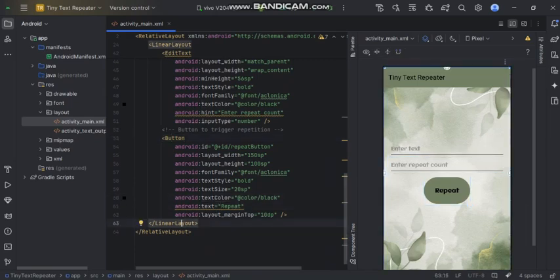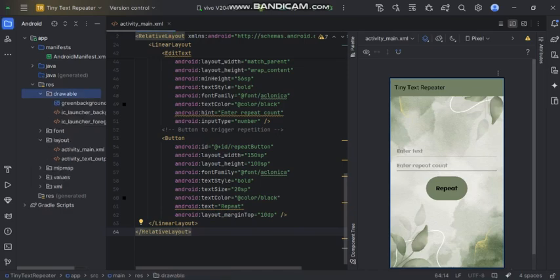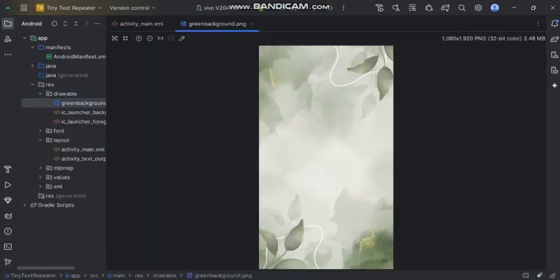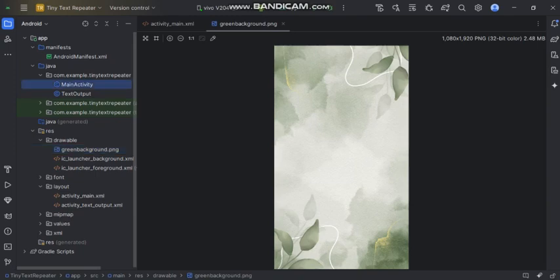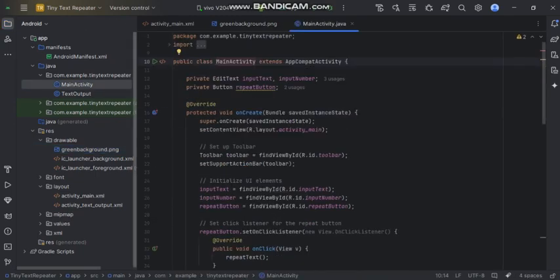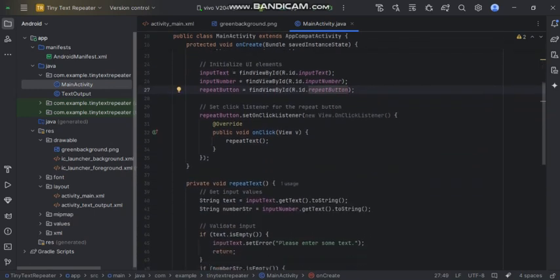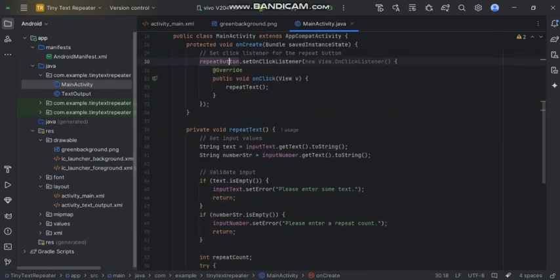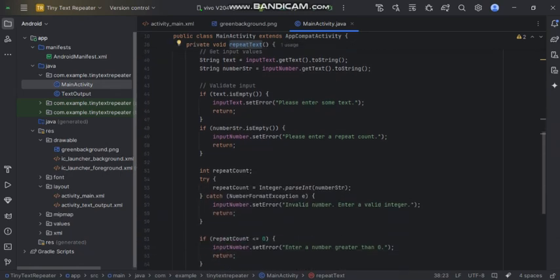Now open MainActivity.java. This is an Android app written in Java, specifically a main activity class that extends AppCompatActivity. The app takes user input, text and repeat count, and repeats the text the specified number of times, then displays the result in a new activity. Key components. 1. UI setup. The app sets up a toolbar, 2 edit text fields for text and repeat count, and a button to trigger the text repetition.